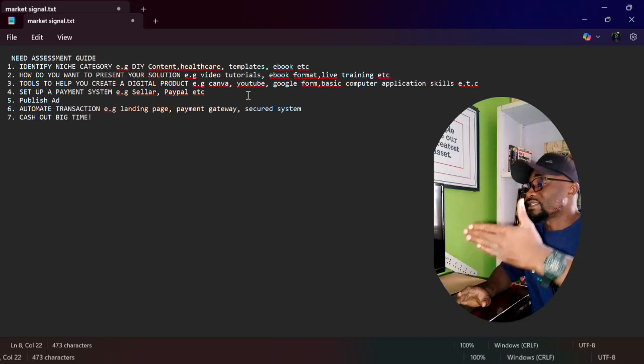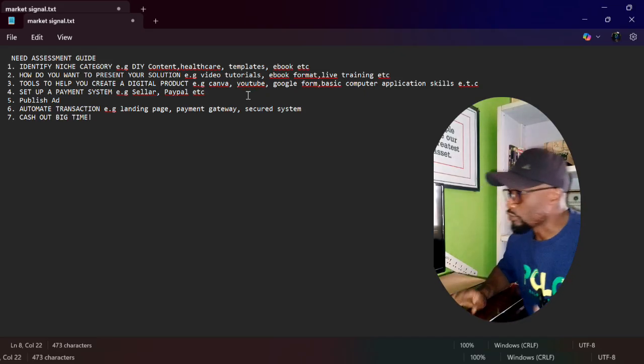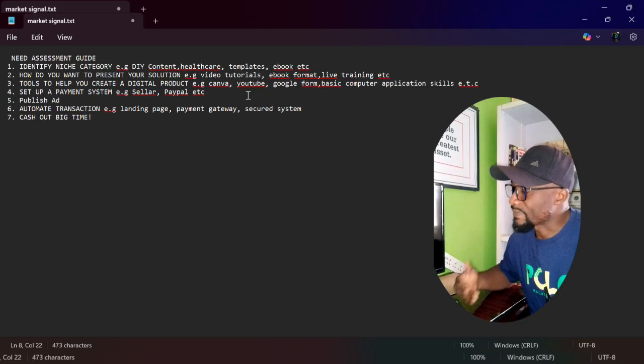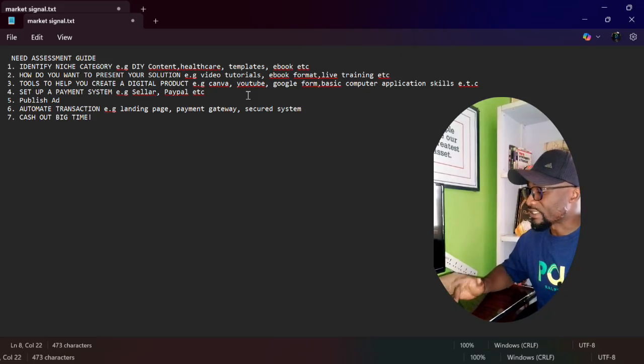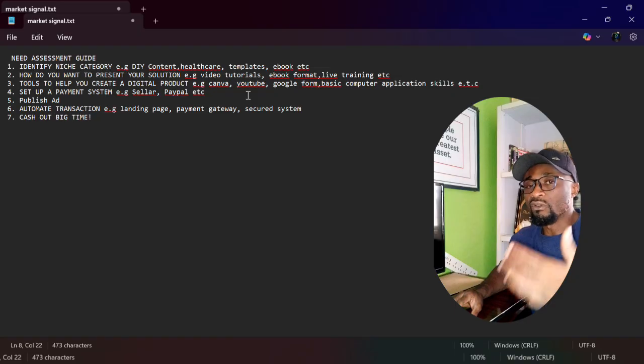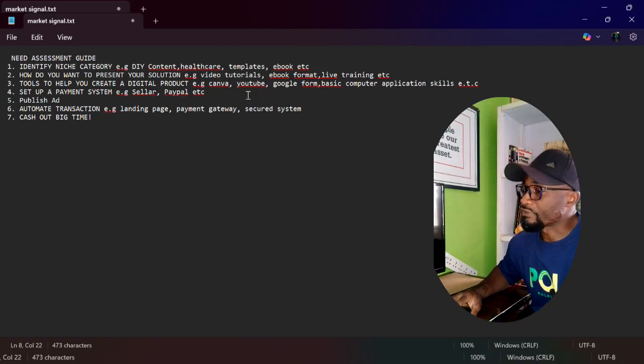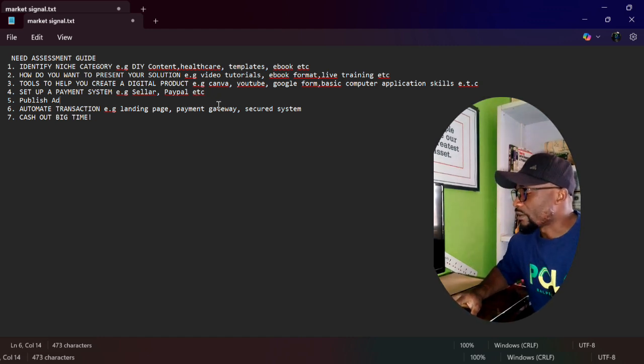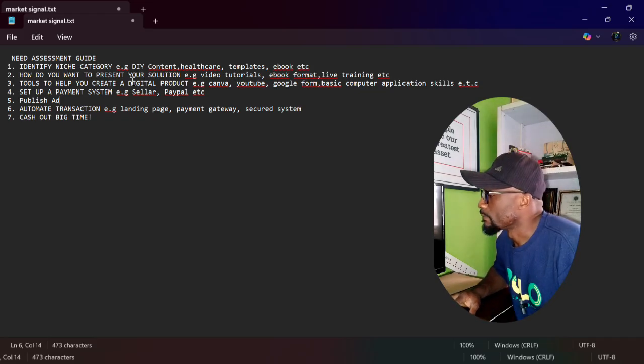So we're looking at your needs assessment guide. Screenshot this. This is your needs assessment guide to help you in taking the right steps to develop or create your first digital product. So number three is tools to help you create a digital product. Canva is an amazing tool. We'll come back briefly. Canva is an amazing tool that would help you create digital products.